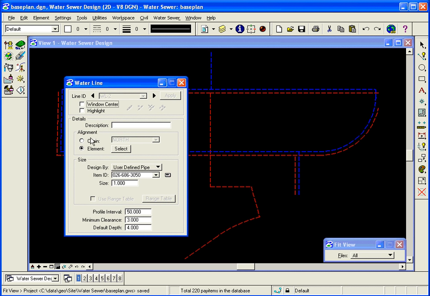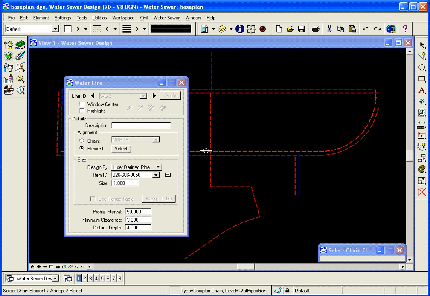WL-2, or waterline 2, I'll choose this blue element that runs along the southern end of our subdivision and curves up to the north. I'm going to select that element as my alignment. Again, following the prompts in the lower left of my Power Civil screen, I accept that element and then I choose a direction. And I'll just go ahead and flow to the right, or up, around and up to the north.